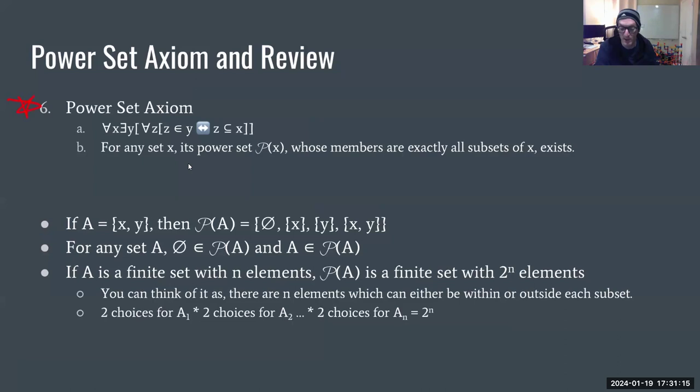For any set X, its power set, written like this, is the set whose members are exactly all subsets of X. Okay, that's kind of weird phrasing. We know that the power set of some set X is, traditionally people call it, the set of all Z such that Z is a subset of X. It's the set of all subsets of X.